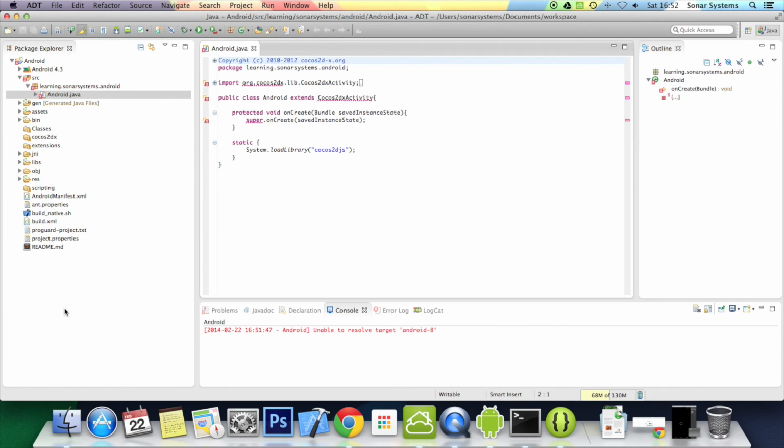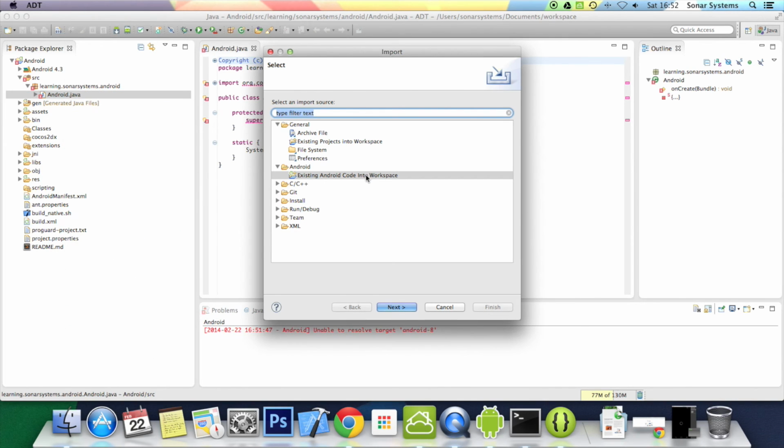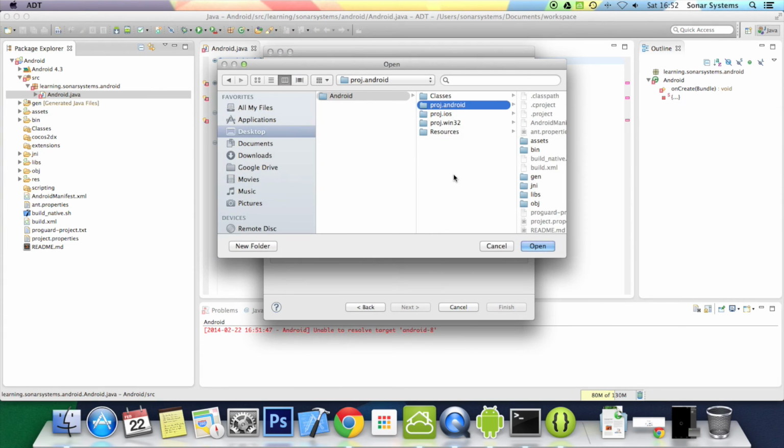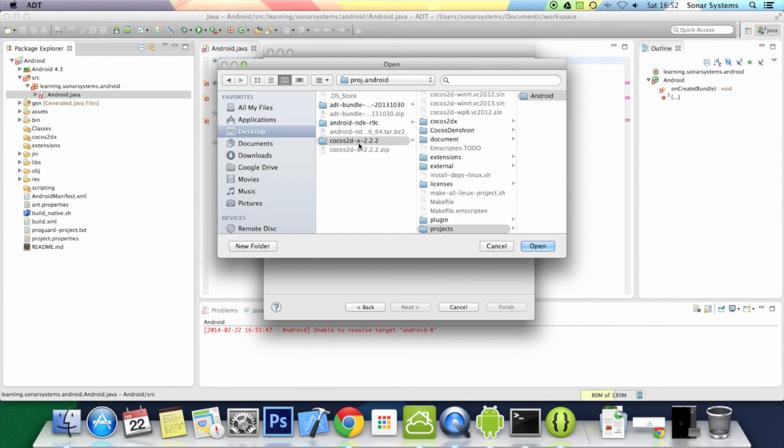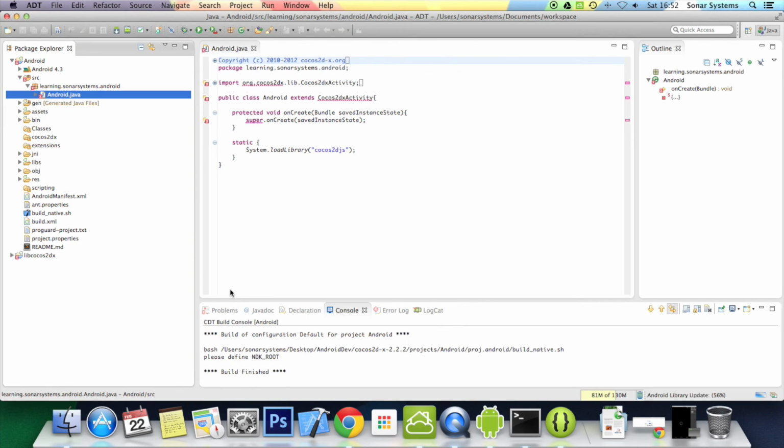Very easy to fix, you just need to import the actual library file, so import, existing Android code into workspace, click browse. You want to go back and select the Cocos2d-x root, click open, and there's going to be a lot of projects here, a lot of them. All we want to do is first deselect all, then select this one, the lib Cocos2d-x. Again, you don't want to copy it into the workspace, click finish. And once that's added, these errors will disappear, which is fantastic.